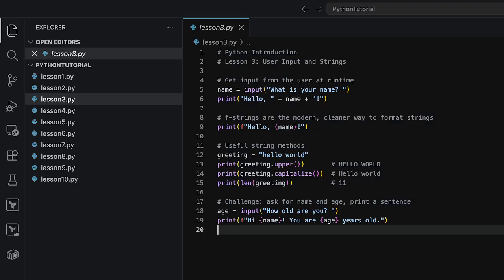Look at the second approach, the F string. An F string starts with the letter F right before the opening quote. Inside the string, you put a variable name inside curly braces. Python automatically replaces it with the actual value. So instead of all those plus signs, you just write F hello name, and it reads naturally. F strings are the modern way to format strings in Python, and you will use them constantly.